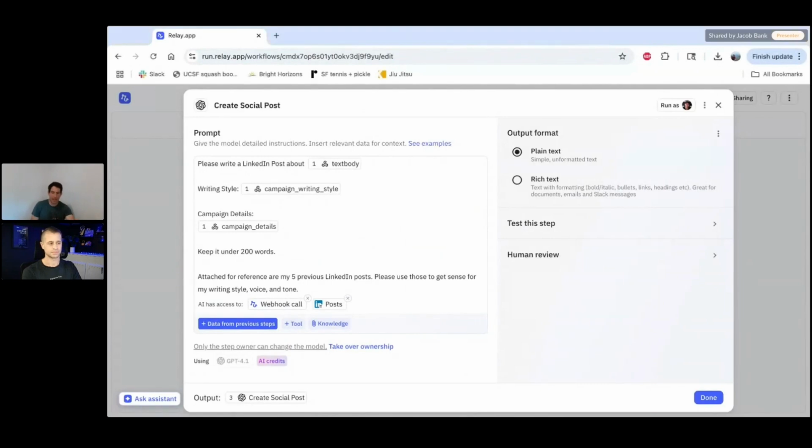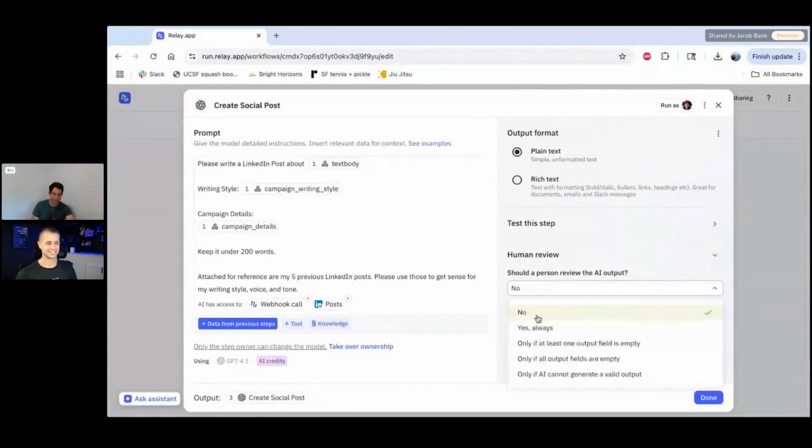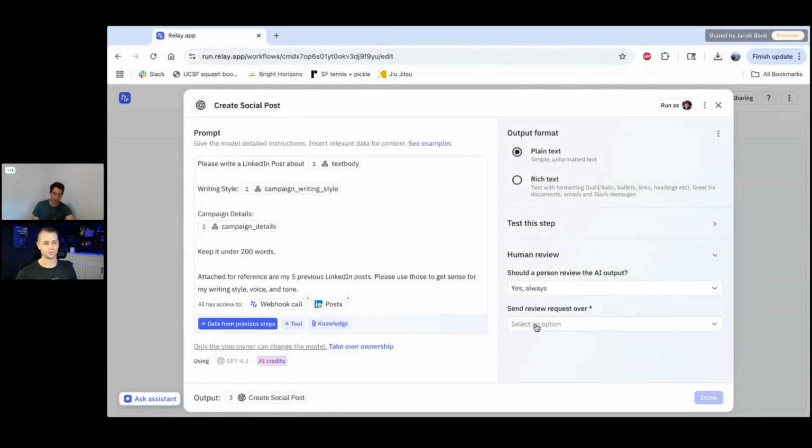And you see on the bottom right here, there's a section where it says human review. And right now it says, no, don't have a human review. Have the AI produce automatically. Instead, I want to change this to, yes, I always want a human to review. Which is incredible, by the way. I want to call that out for Relay because that's a really powerful feature that is just so simple to be able to add in there.